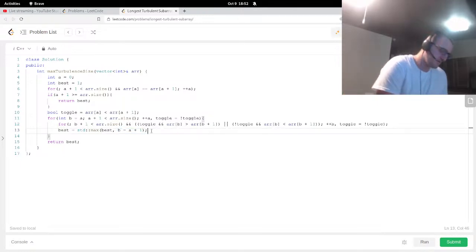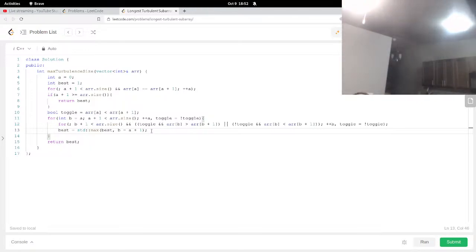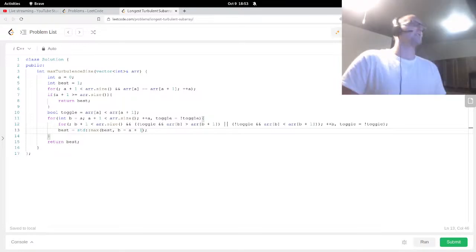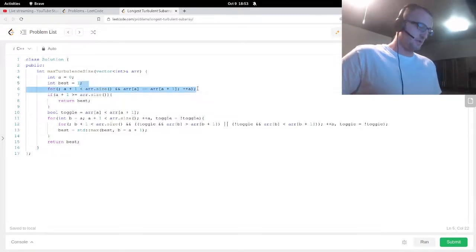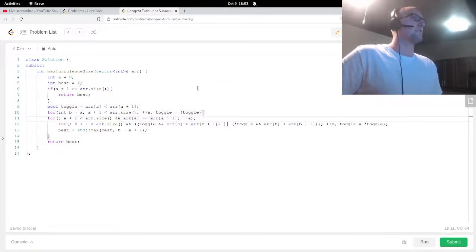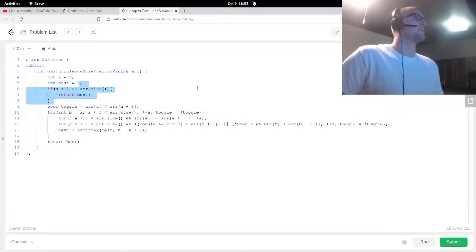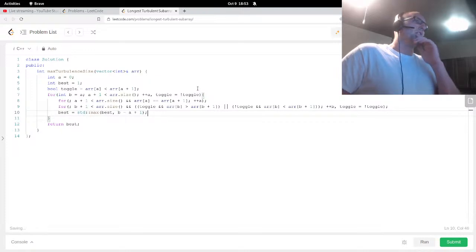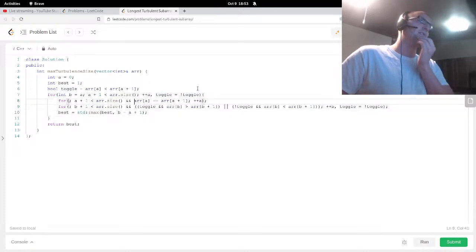Now, I think actually what I ought to do is update A to where the break happened. Yeah, I think actually this should be inside of a loop as well. I think this is supposed to be something like this. It's a little bit confusing, but it's something like this.